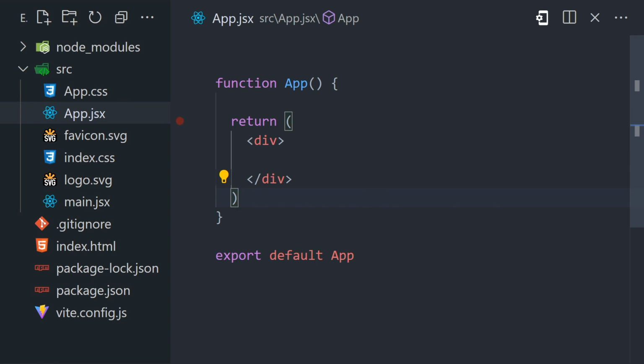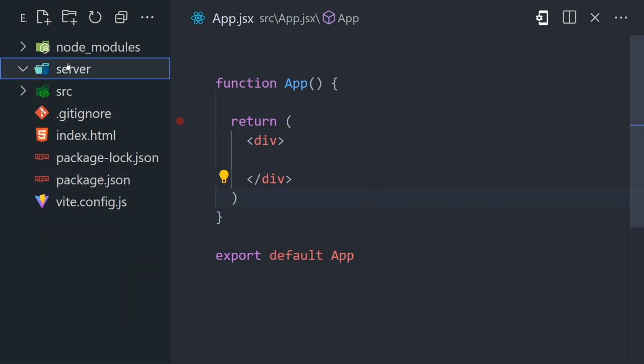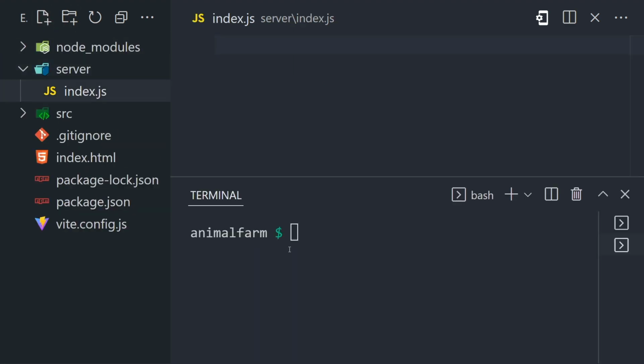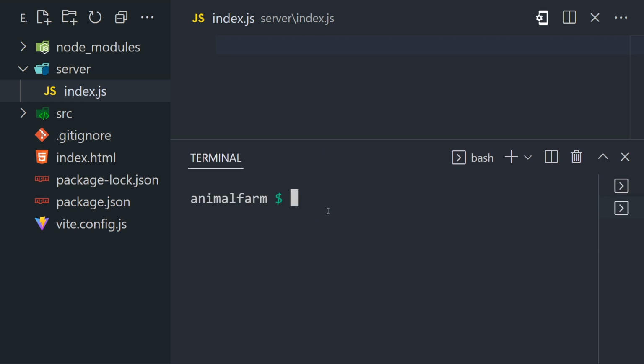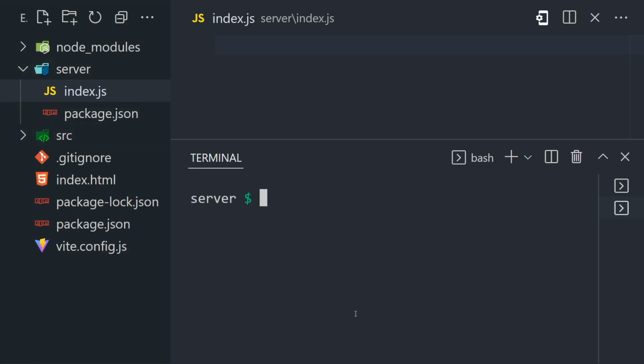Now let's go ahead and initialize the backend server. Create a new directory called server, and inside of it, add an index.js file. The server is a completely separate project from our front-end application, and because of that, we'll want to initialize a different npm project inside this directory. So go ahead and cd into the server directory, then run npm init -y. As you can see, this generates a new package.json file where we can install separate dependencies.